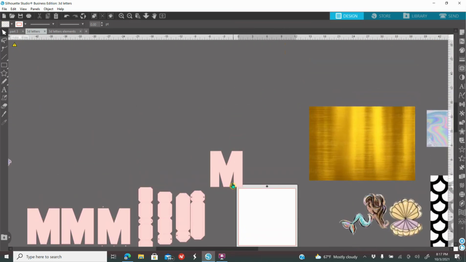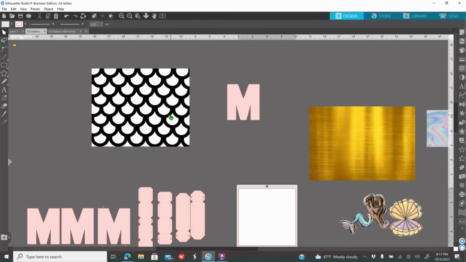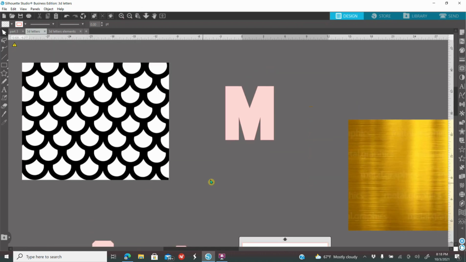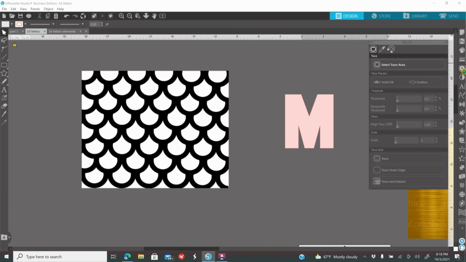For this M, I want some gold scales to go in front of my letter M. So I have this image and I want to trace those scales. So how I would trace those scales is I am going to go on my trace icon on my right. I am going to click the select icon. Again, if you don't know the name of your icons, just put your mouse over your icons on your right. And again, I'm going to select the trace icon, click where it says select trace area.